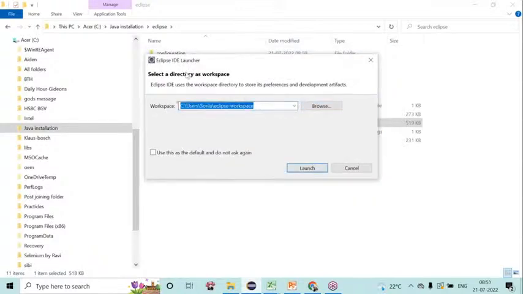So this is the workspace. Do you want to store all the projects you create in this workspace, or do you want to change it? You want to change? Give a name. In C users, your user name, give the workspace a new name. Check this checkbox and click on launch.